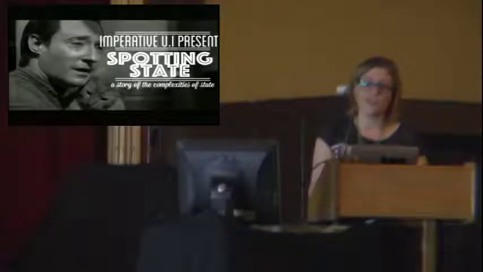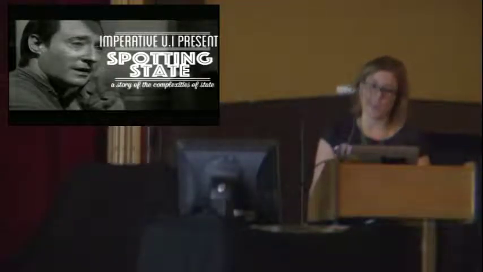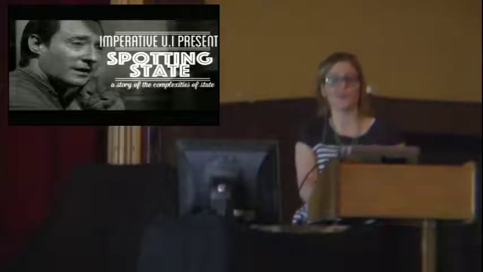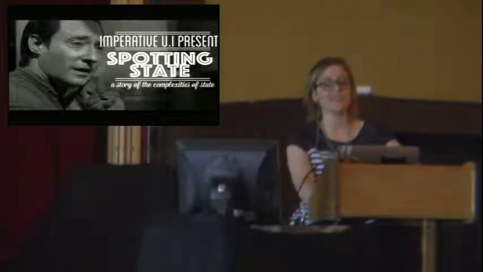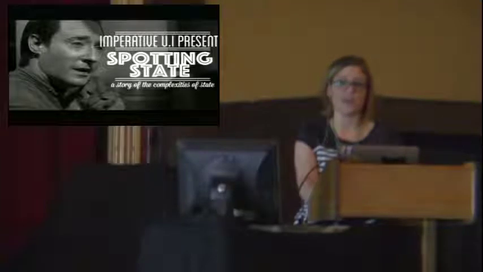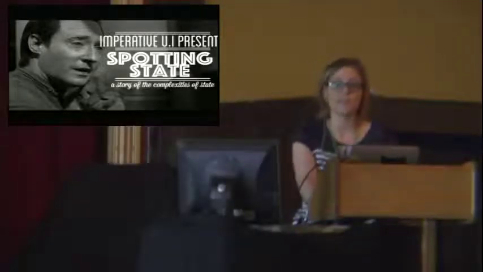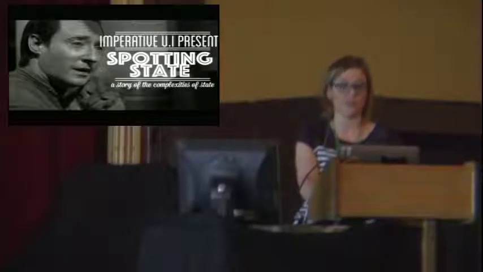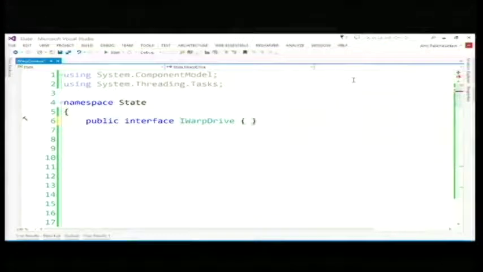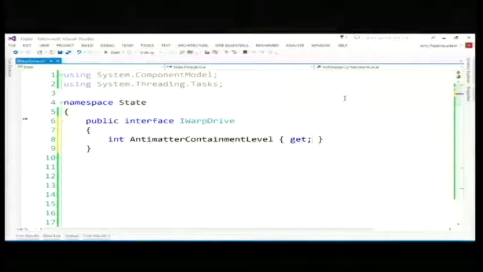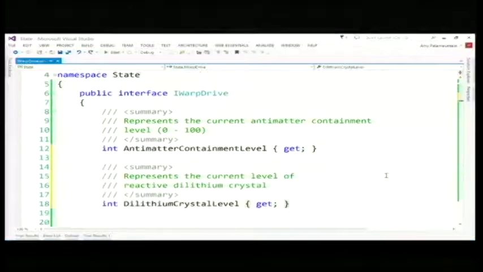So to do that, we're going to try and spot where state typically lives in our traditional imperative user interface design patterns. And specifically, we're going to take a look at the way that we might manage and respond to changes in state when we're building an interface to control a starship's warp engine. So we're going to begin by modeling our warp drive. And because this is only a 30-minute talk, I'm going to gloss over the implementation details of how a warp drive actually works and just define an interface.